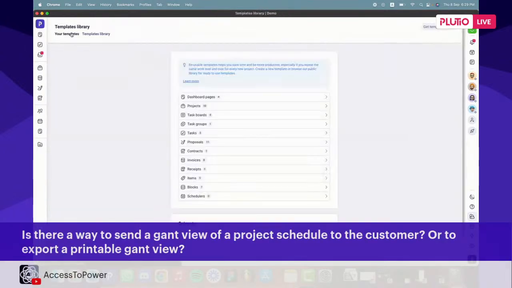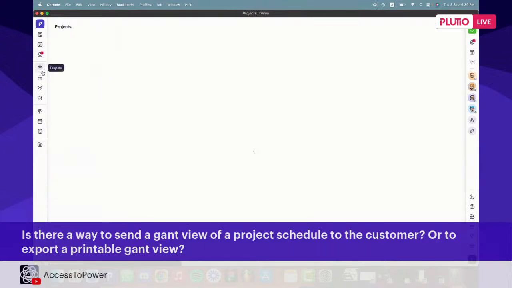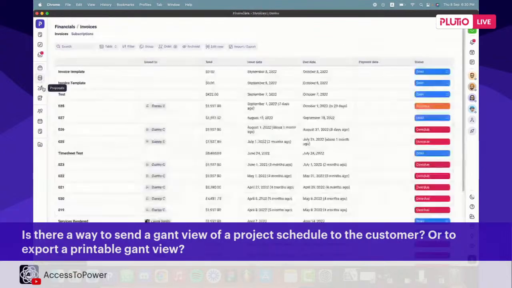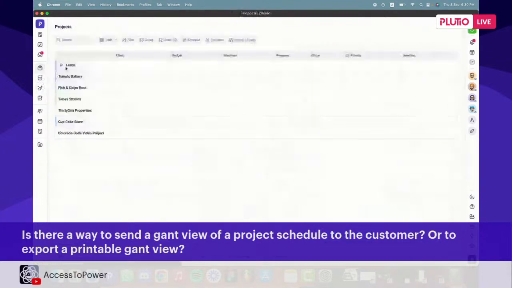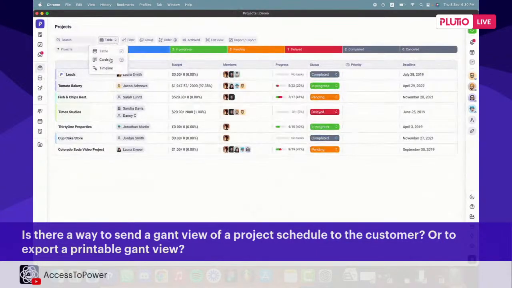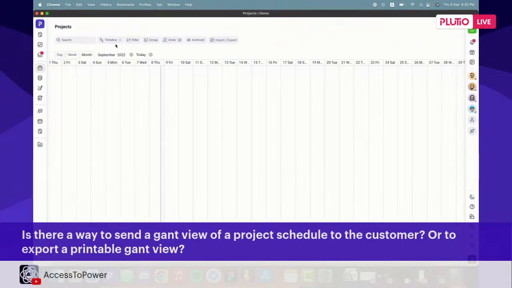Is there a way to send a Gantt view of a project schedule to the customer or to export a printable Gantt view? I'm afraid we don't have this yet, but we do have a timeline view. If you go into projects and change it to timeline view, like Butter said, in this workshop, we're still fixing some things like UI bugs and user experience. So if you change it to timeline, it might not work as expected, but it's coming soon.